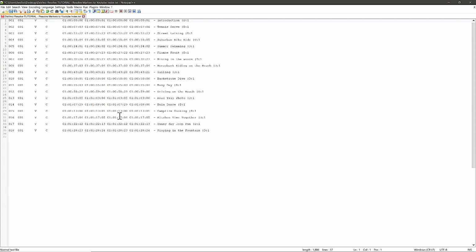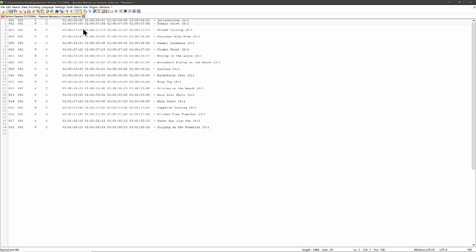Once there, click on Macro in the menu and then click on Start Recording. Now hit the down arrow key and the Delete key. Click on Macro again and select Stop Recording.